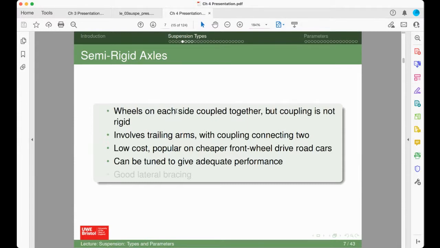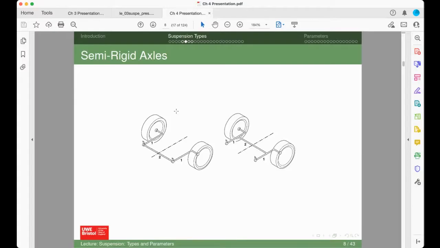So, like I said, you can get adequate performance out of this sort of setup. Because of the way the vehicle's set up, you've got quite good lateral positioning and bracing, because these things have to be quite strong. So here's a schematic. You've got two independent arrangements, both sort of trailing arms.